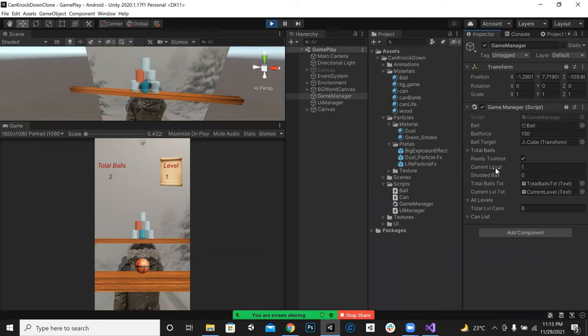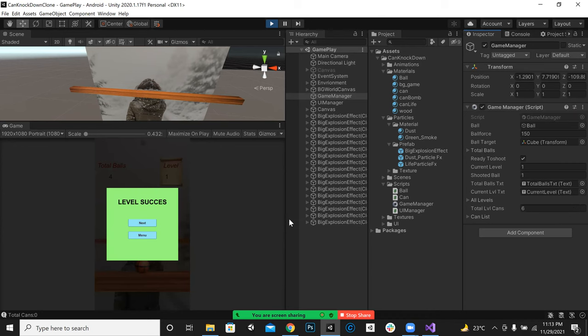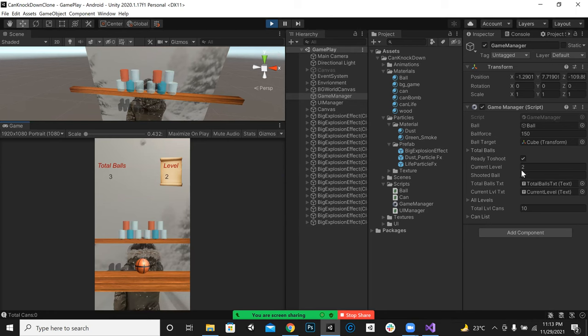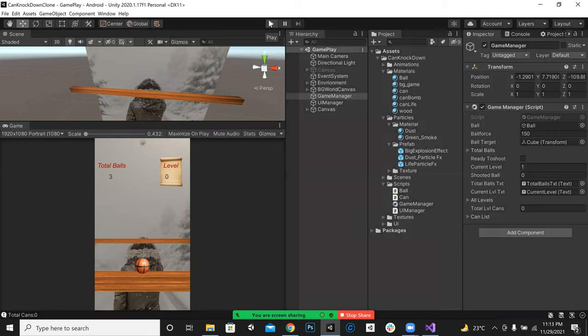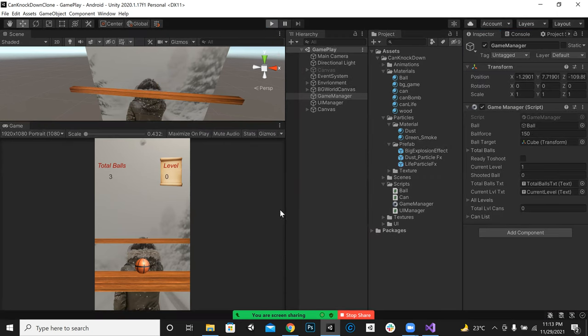You can see the current level is 1, and when I complete this level and I hit the next button, the current level is 2. Now the situation is your mom or your best friend is calling, and you have to leave everything and go. So you quit your game like this. Whenever you play your game once again, it will start from where you left off.